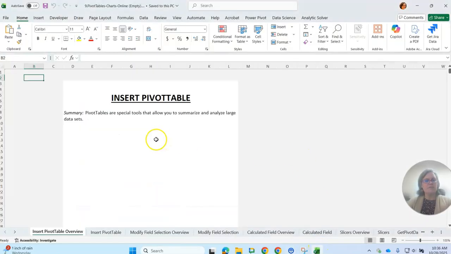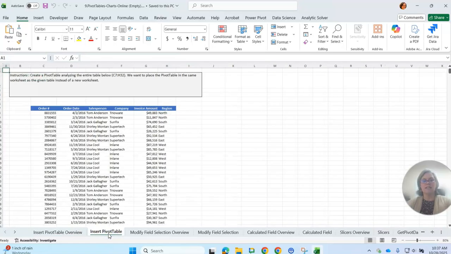So here's my file. In this one, there are lots of tabs. And if you notice, there's an overview tab followed by another tab that has the same name, just missing the word overview. So the overview tab has some description of what that function is about, and then you actually practice it in the next tab. So we're just going to walk our way through these tabs from left to right.